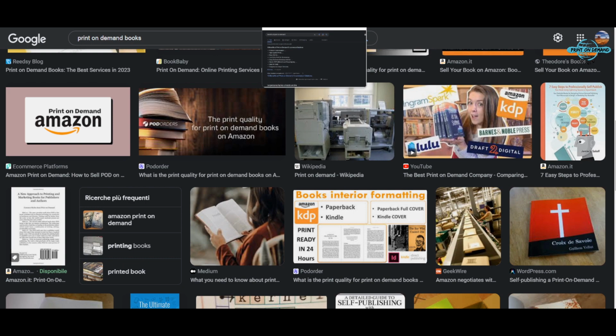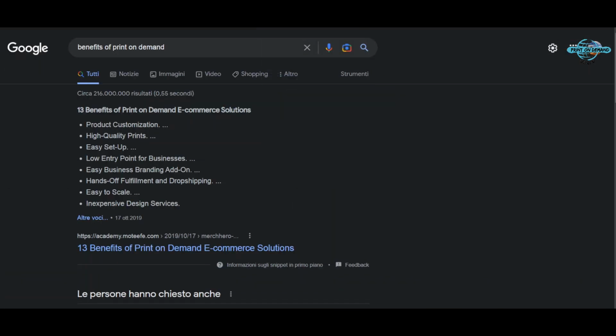Now that we are clear on this topic, let's move to the pros and cons of print-on-demand.